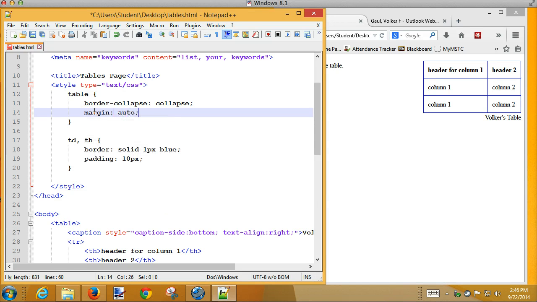to auto, and it'll set the top margin to whatever it needs to be automatically, the left margin or the bottom margin to whatever it needs to be automatically. It'll be interesting to see if this centers up and down. I don't think it will, but it will center the table left and right.